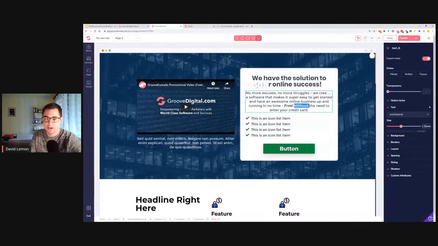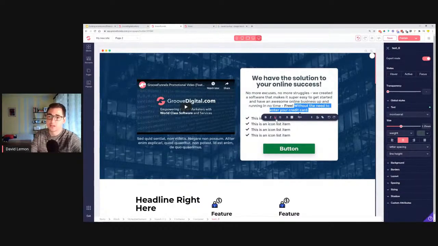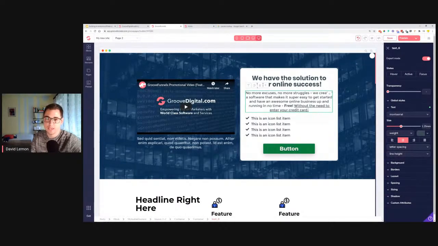And then I don't know if you use this a lot. I use it sometimes when I'm bolding a part of a text, and then the next part I want to also make stand out. I use the underline. Okay, then it looks like this. They immediately focus on the free, and then they see this one without the need of entering a credit card.